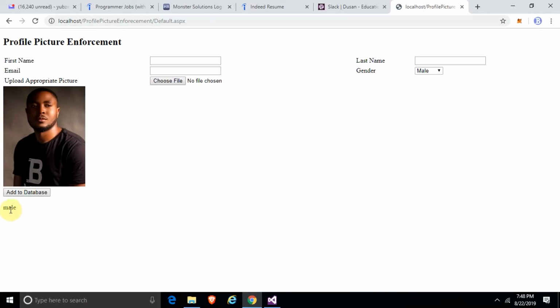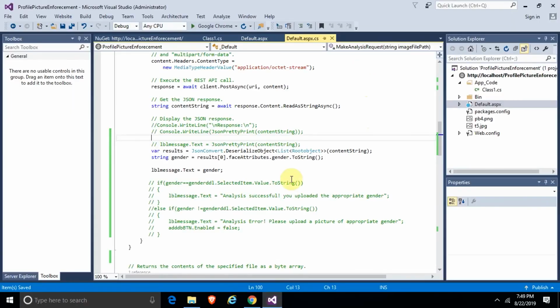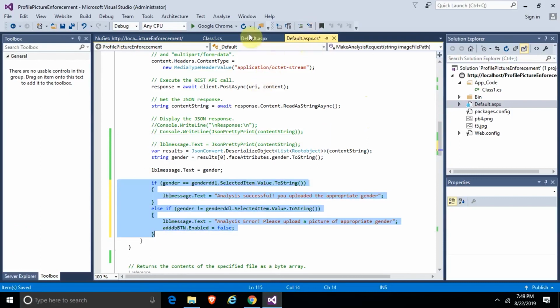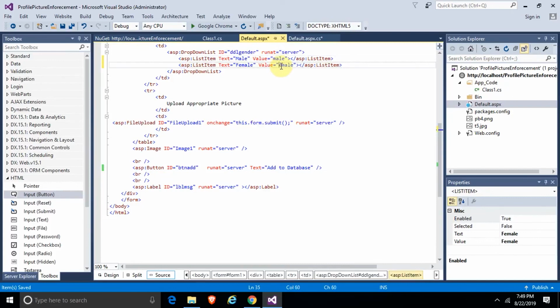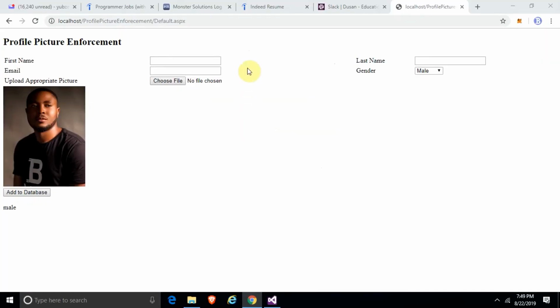Okay, you can see it's small letter male, and we have big letter here because of case sensitivity. So let's just go back and then call this back. We can comment this out and then go to our interface design and make this small letter. So the value should be in small letter. Good. So we can refresh this and then do it again.